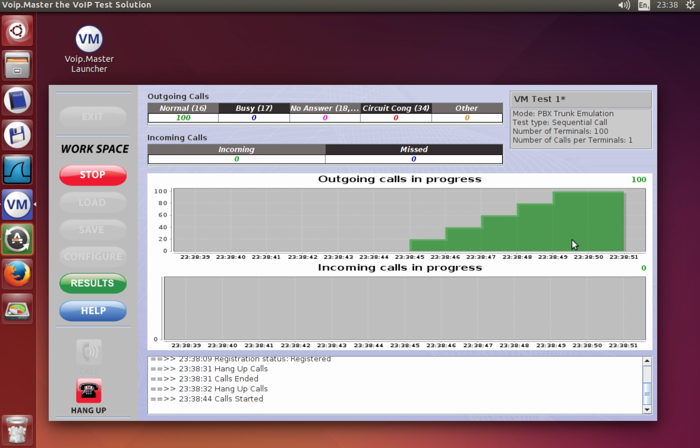And here we have those calls in progress. Now, if we had incoming calls from the other direction, these would be shown in this graph. So as we say, we can have 200 calls in total, either 200 outgoing, 200 incoming, or any combination. So we've made 100 calls here. We could have another 100 calls coming in.